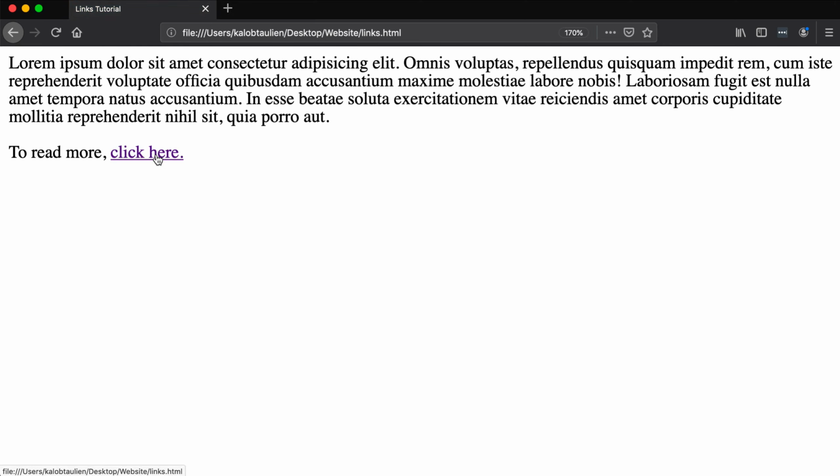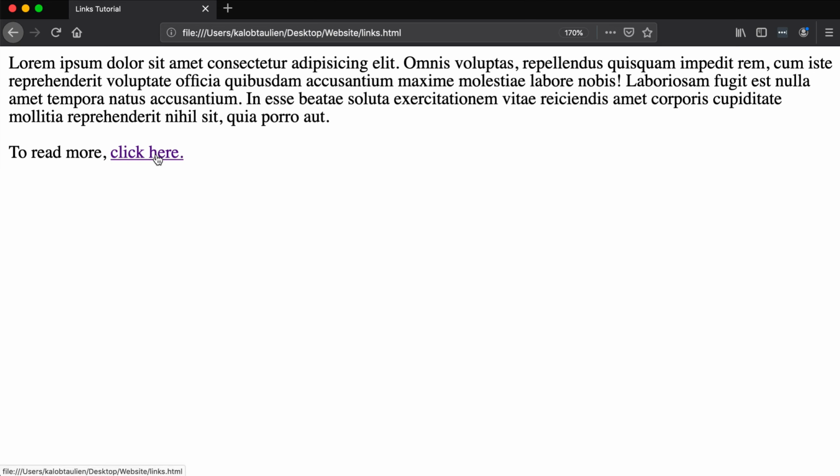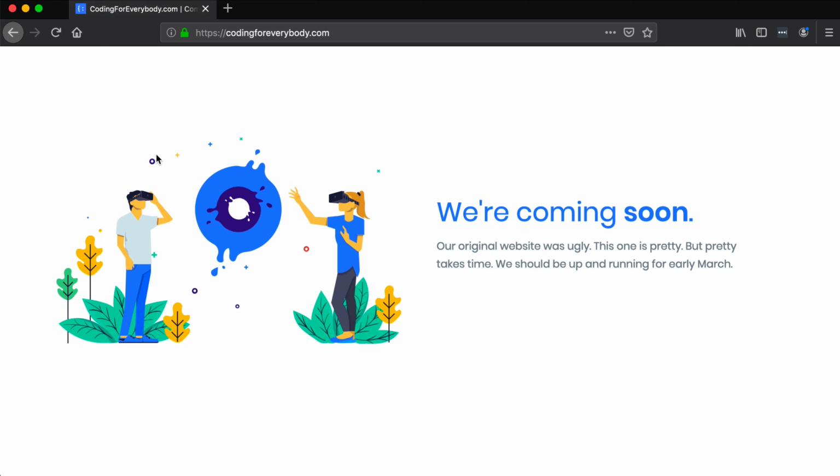That's not helpful. So let's say we wanted to read more when we go to a website like Coding for Everybody. So I want to go to https codingforeverybody.com. Now this is an external link, and let's do this. So I click that link and it brings me to a brand new website.